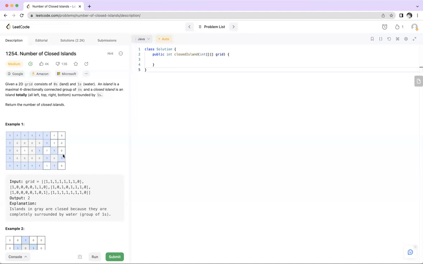In this example, these zeros are on the boundary, so they are not closed by ones from all their sides. And this zero is also on the boundary, so it is not closed by one from all four directions. So these two chunks of land are not getting counted, only this and this chunk of land are getting counted, so we are getting output as 2.